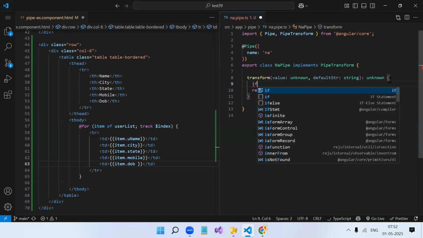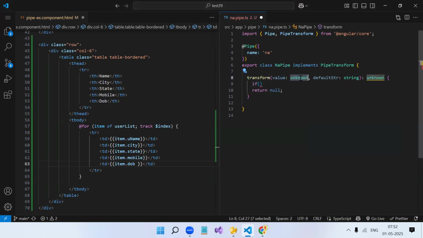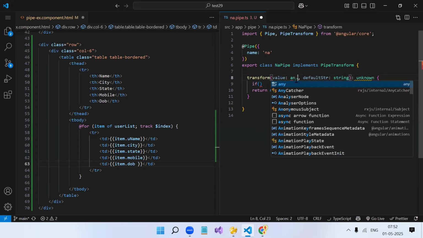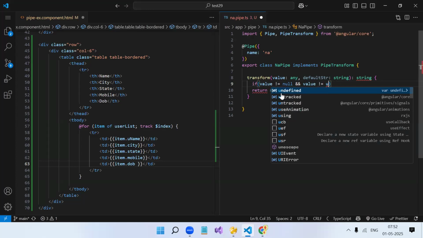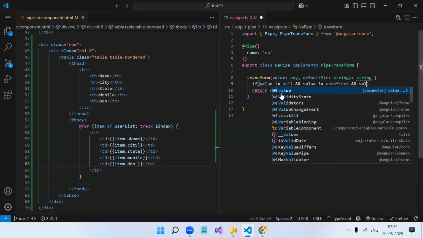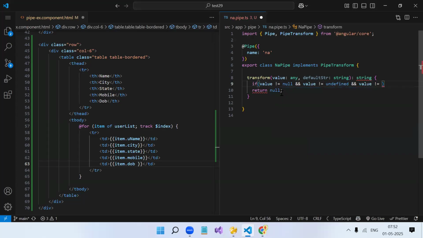If condition. Here you will get the value. So this value, you will add it over here. Instead of unknown, I have to add any data type. And here also a string return type. So if value is not equal to null and value not equal to undefined. And what else do we need to check? Empty, right? So if value is not null, not undefined, or not empty, means it has a value. So what will we do? We will simply return the value.